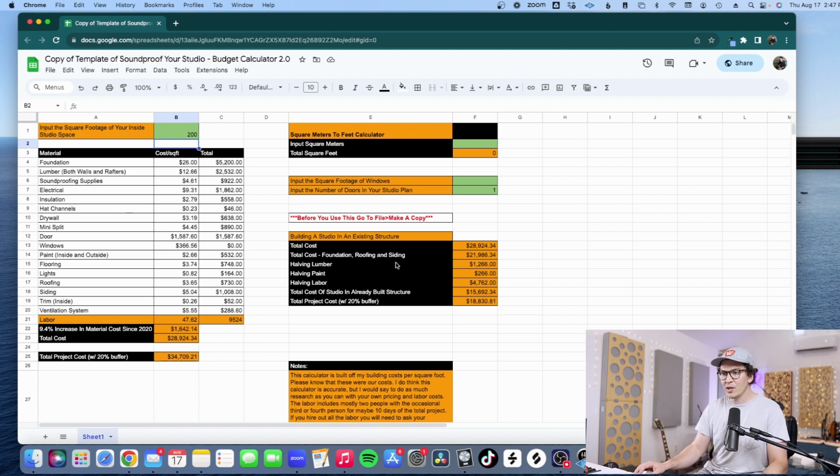So if we look over here, you cut out some of these things, and doing it in an existing structure definitely saves you some money as well. Let's talk about windows real quick. The cost of soundproof windows is very expensive.